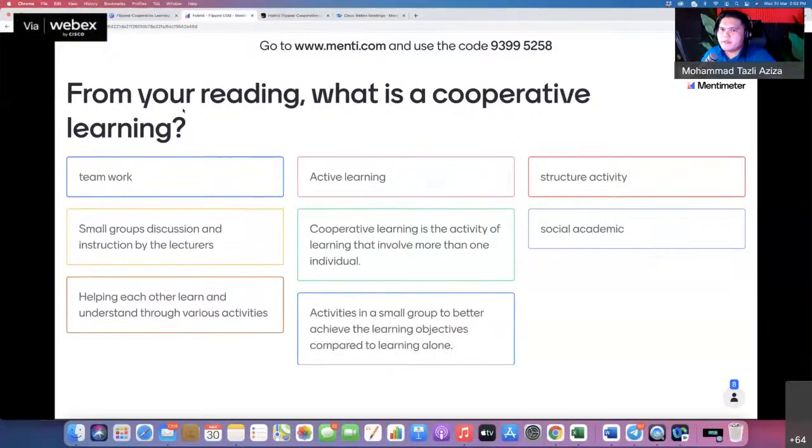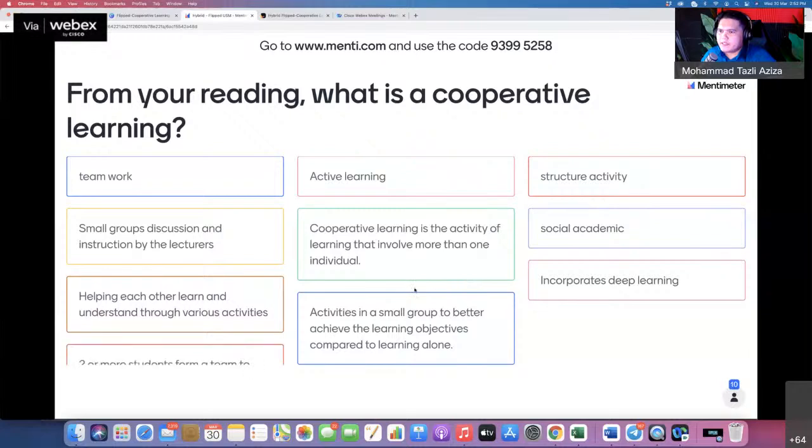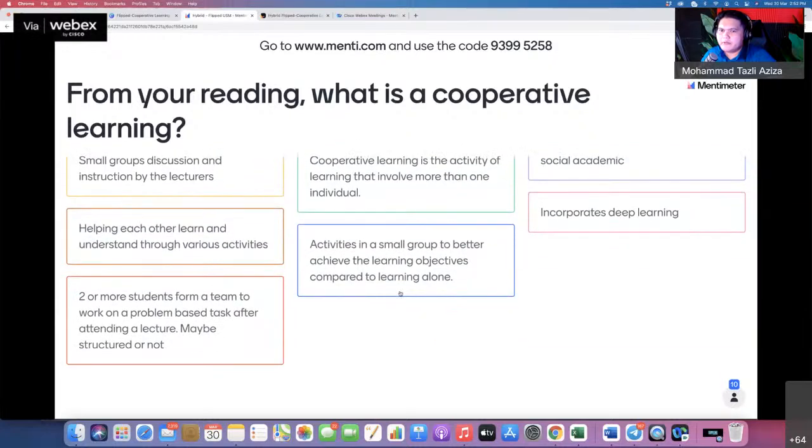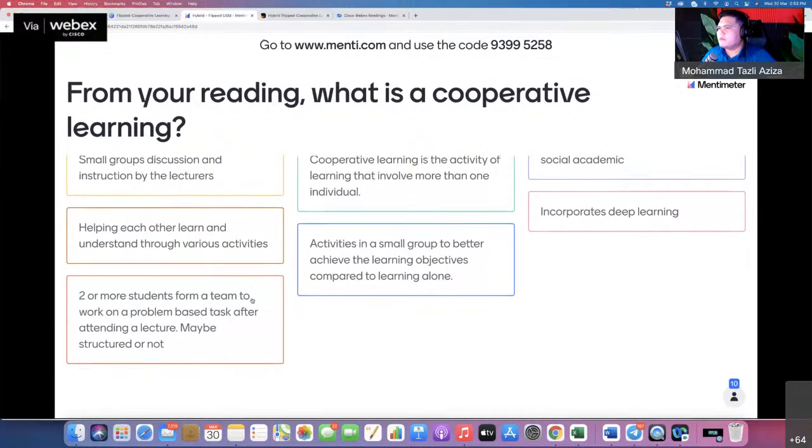You're reading what is cooperative learning: teamwork, active learning, structured activity, small group discussion and instruction by the lecturers. Cooperative learning is the activity of learning that involves more than one individual. Okay, social, academic, helping each other to learn and understand through various activities. It incorporates deep learning activities in a small group to better achieve the learning objective compared to learning alone. Okay. 2 or more students form a team to work on a problem-based task after attending a lecture, may be structured or not. Okay.